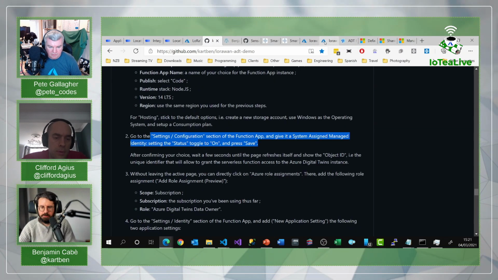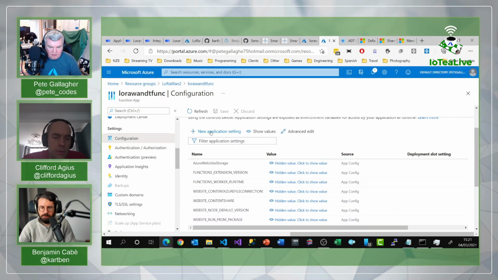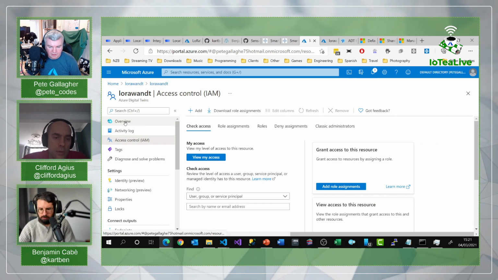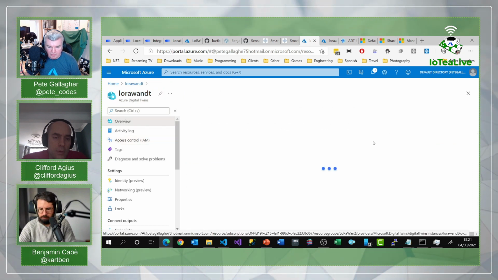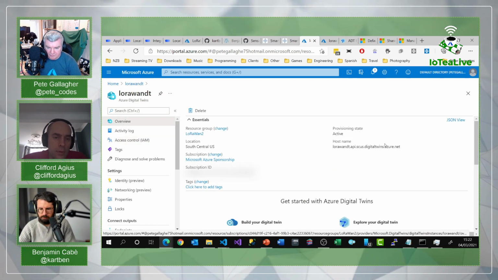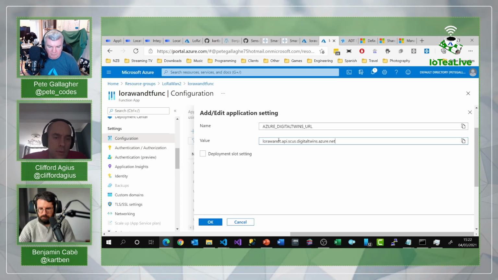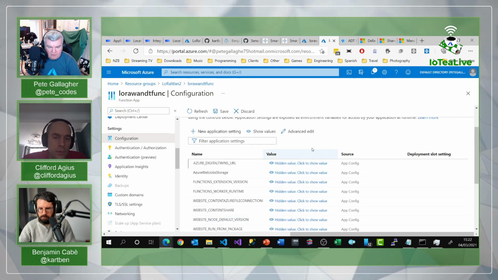Yes. To here, and then we can do a new application setting. And then that is my ADT, which is over here. I could get that from many different places, but this is where you get it from. And that's this. And then paste that into there. And then OK. Then we have that. And obviously this will get picked up then by the function app automatically. This is its environment here. So it will know to do that.